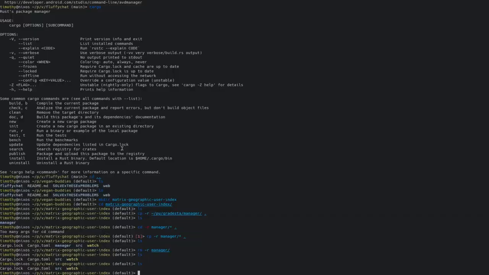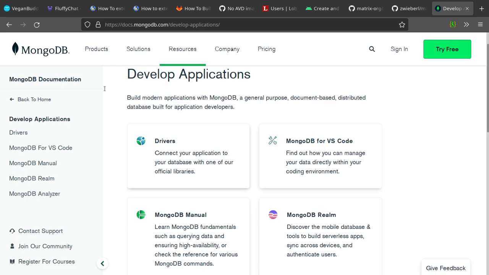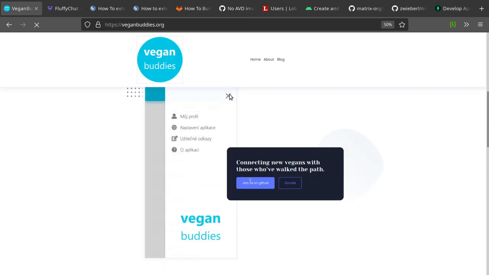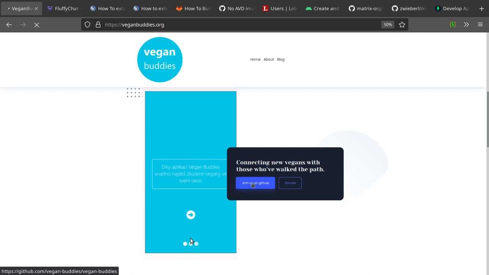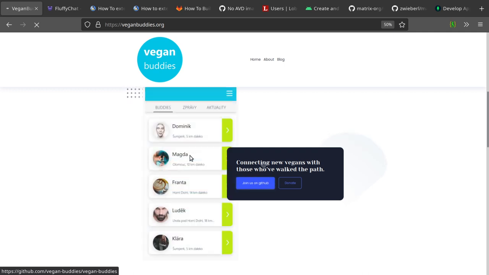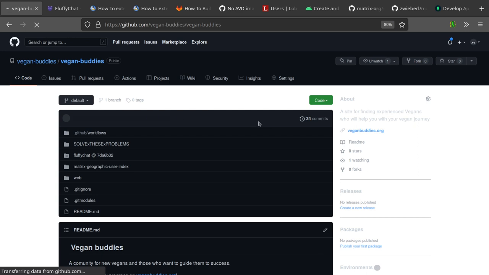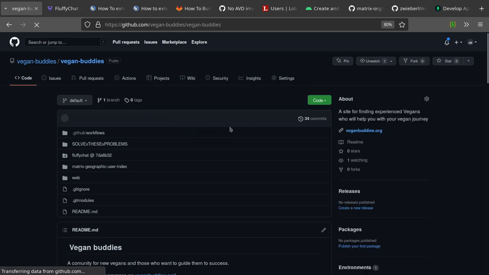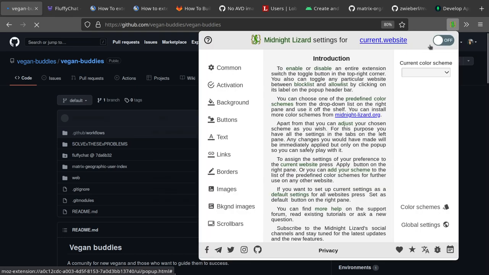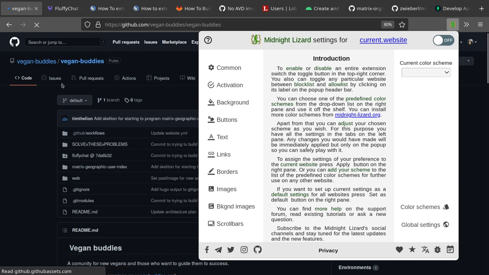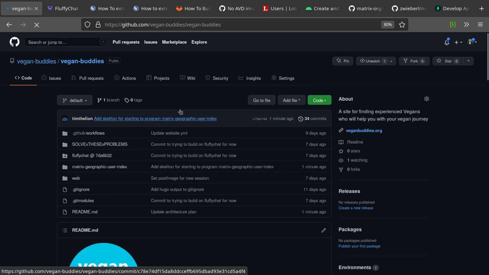Okay, so hopefully now when I go to veganbuddies.org and I join us on GitHub, there will be a new commit if it's visible. This is so freaking slow. I really don't know what's going on with this. Just turn off Midnight Lizard because Midnight Lizard makes everything much slower. Ah, there we go. Here's my spelling error, and we're good to go. I can sign off now.